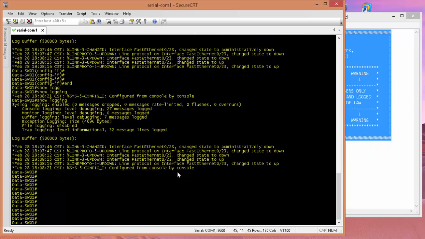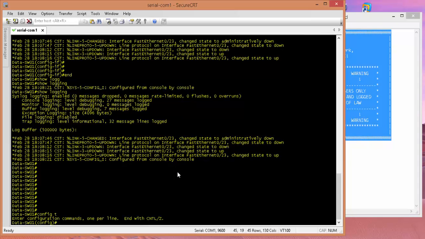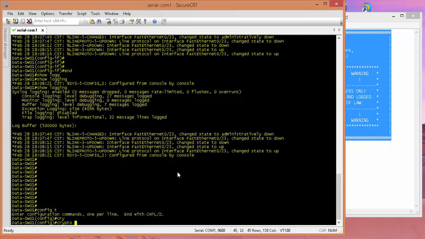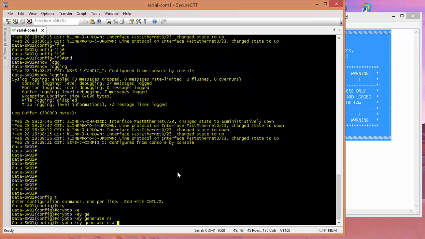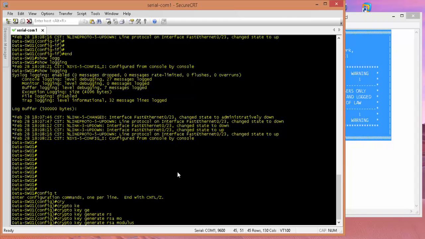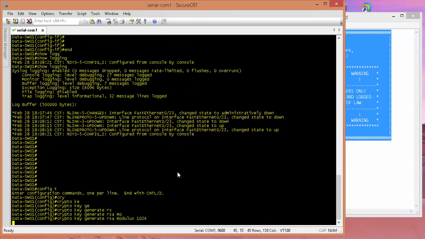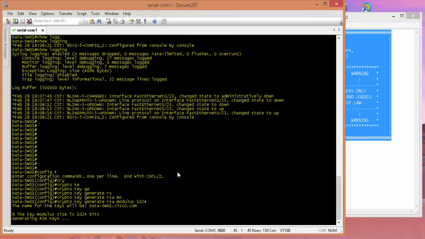If you want to configure SSH, the first thing we need to do is create the crypto key. So let's do config t. Let's do crypto key generate rsa, and the modulus is going to be 1024. So it's creating the key first.